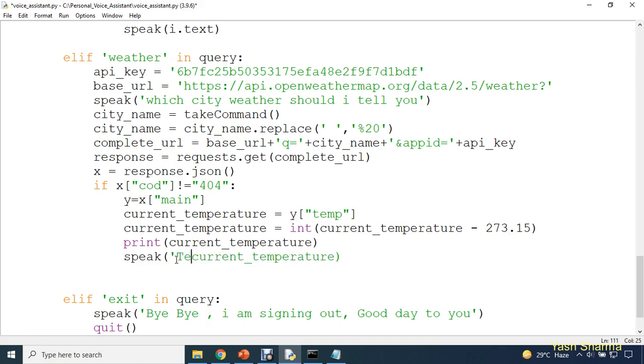Here, temperature in, okay, I'll just concatenate it with the city name. Suppose temperature in Kuala Lumpur, okay, I'll use this concatenation as, it is going to tell you that current temperature.